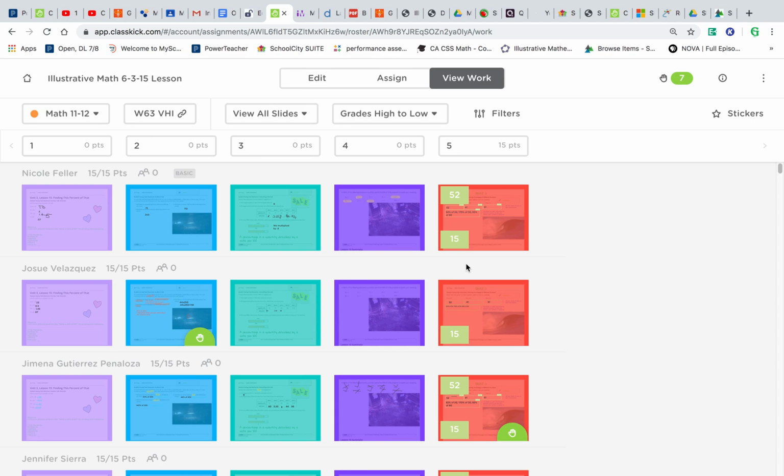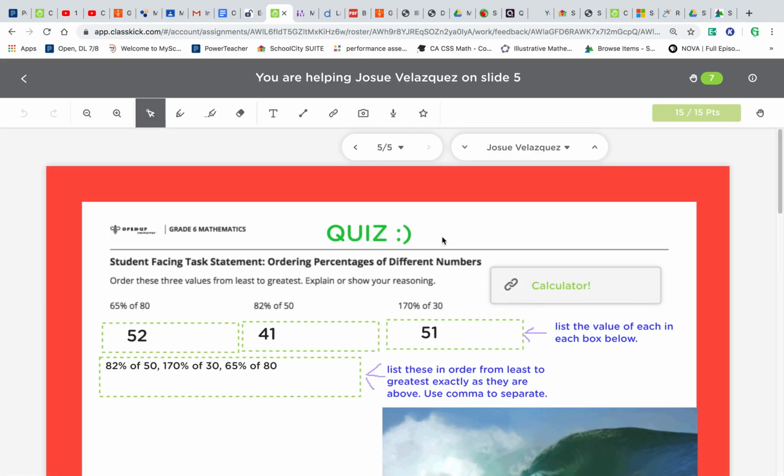Now let's say that you really wanted to focus on one slide. You can see here at the end, this last slide, where the points are. This is an auto-graded quiz that I had, so let's take a look. You can see where the green boxes are. These are where they entered in the answers.